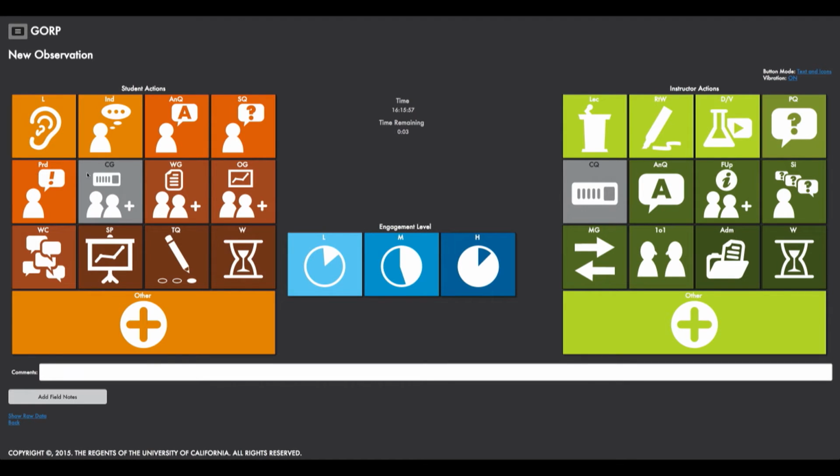Every 2 minutes, the GORP resets, and a new set of buttons and a new set of actions need to be recorded. So for example, perhaps the professor is again lecturing for this part of this 2-minute period, and then after that they go into, say, group work that is driven by something the professor asks as a posed question, and then the professor can follow up with that group work later on.